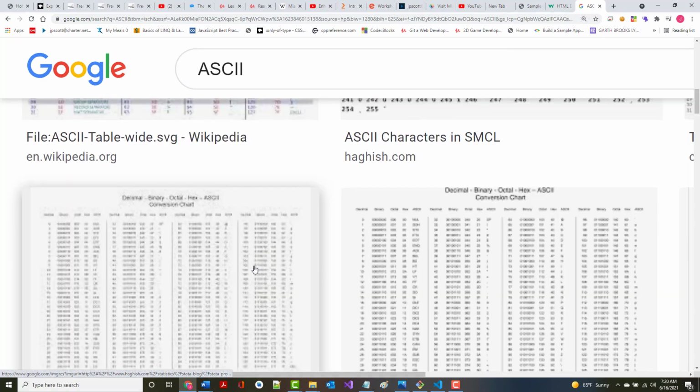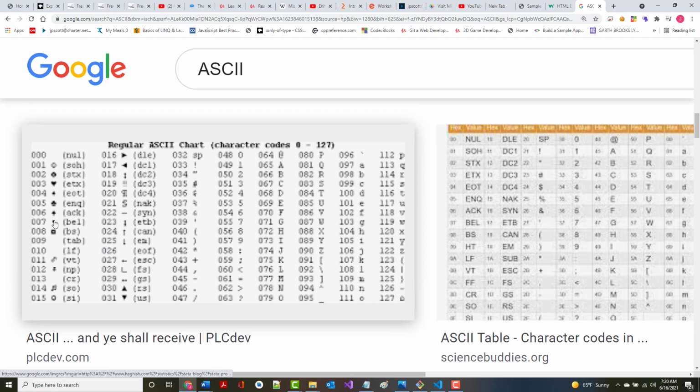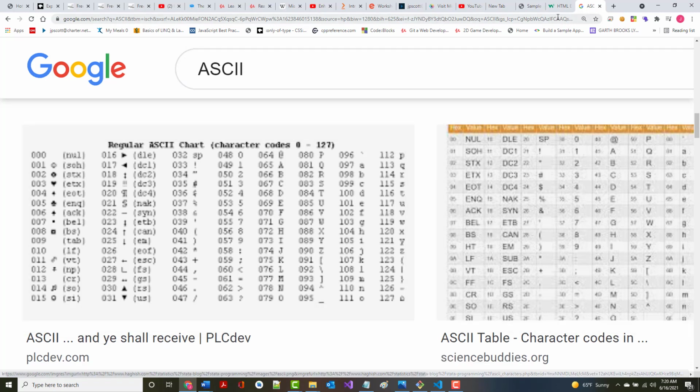In fact, I can grab any of these. It really doesn't matter which one. There's one. All right. And this has got basically the first half of it right here. But you'll notice, for example, the number ASCII number 68 represents an uppercase D. ASCII 69 represents an uppercase E, etc.